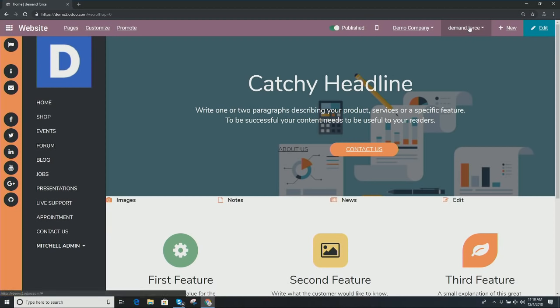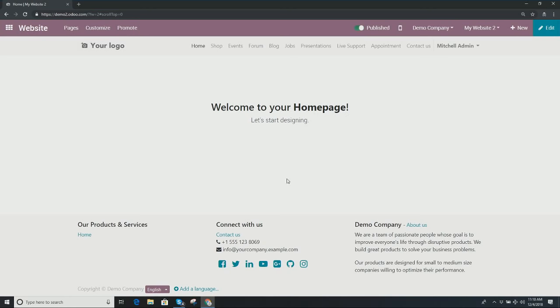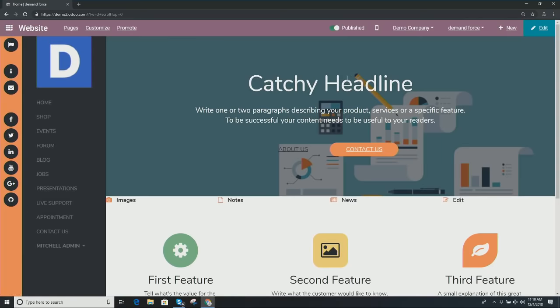Let's toggle between the different looks. Let's go from Demand Force to, let's say, my website 2. And of course, this one hasn't been optimized or created yet. That's fine. We can go through those same exact steps to create those as well. Let's go back to the one I just made. I'm going to show you guys a great feature.